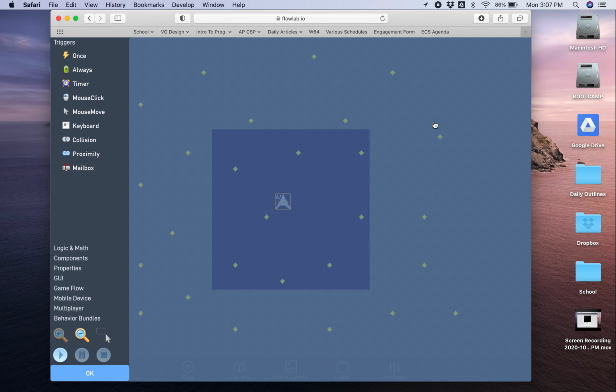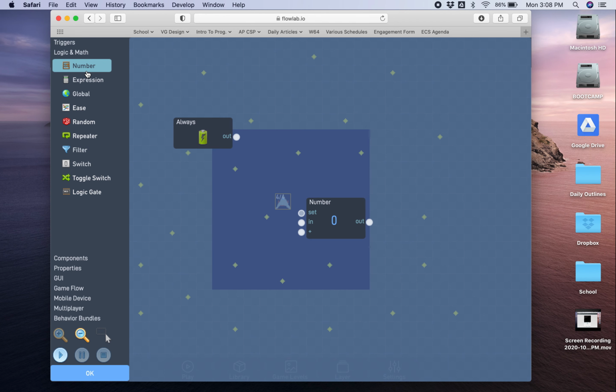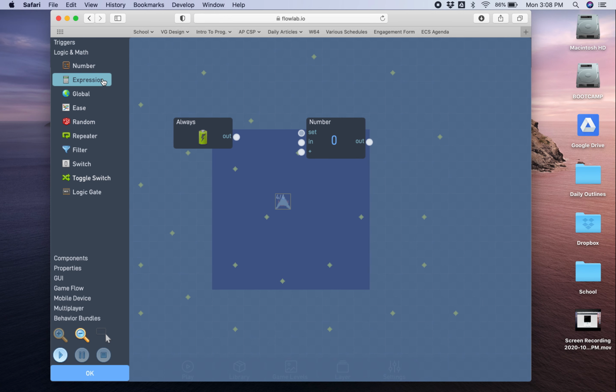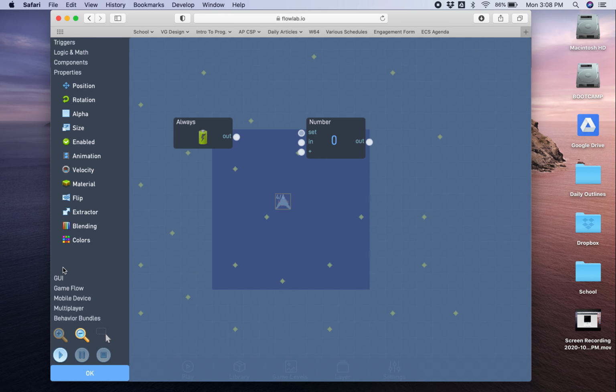So let's click on behaviors. And the first code we're going to do is the code for movement. So we want the ship to always be moving at a velocity of 5. To do that, we are going to use an always block. So always, and the velocity, we want it to be 5. So we need a number block, and then we're going to need a velocity block. Always is under triggers. Number is under logic and math. And actually, no, velocity is under properties. And then in the properties, we'll find velocity.